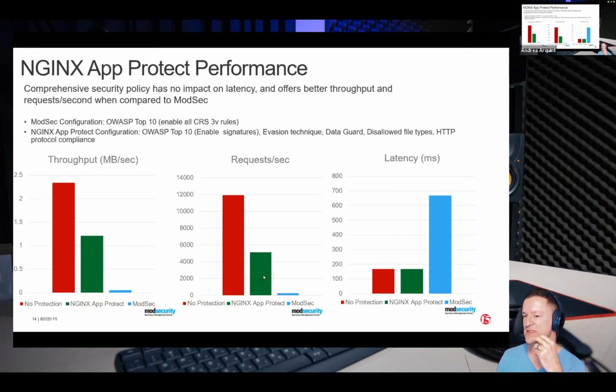So this is the same graph that goes along when it comes to requests. And even on the third graph, we see that latency is roughly the same, even as if the application wouldn't have any web application firewall. And this is, from my point of view, the one that is actually significant and relevant at the end in order to deploy web application security for the web application.